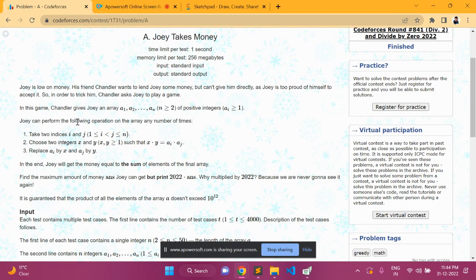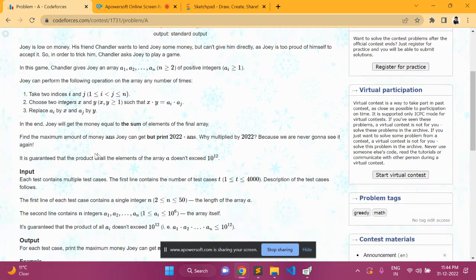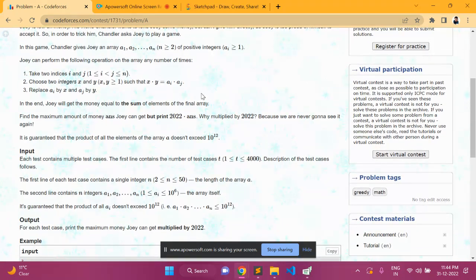Joy can perform the following operation on the array any number of times. Take two indices I and j, where I and j are from 1 to n and j is greater than I. Choose two integers x and y such that x times y equals ai times aj. Replace ai by x and aj by y. In the end, Joy will get money equal to the sum of the elements of the final array. Find the maximum amount of money Joy can get, but print 2022 times the answer.